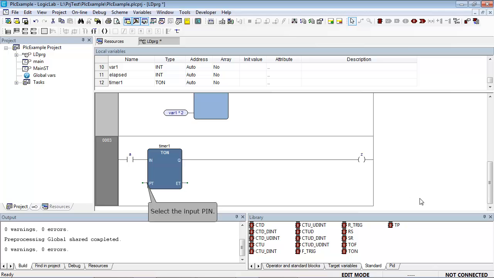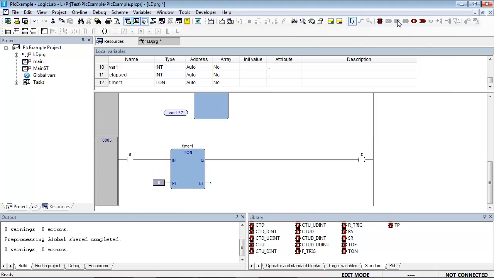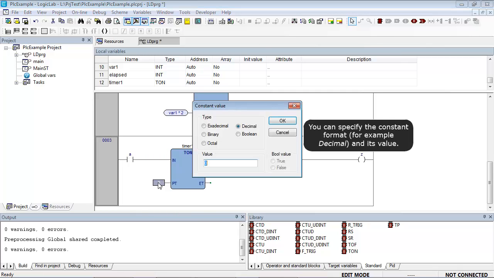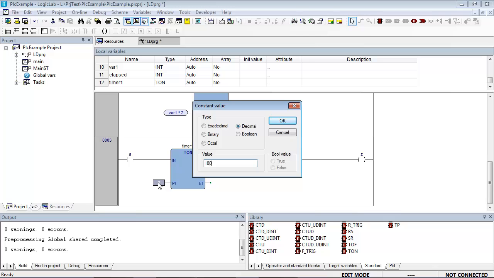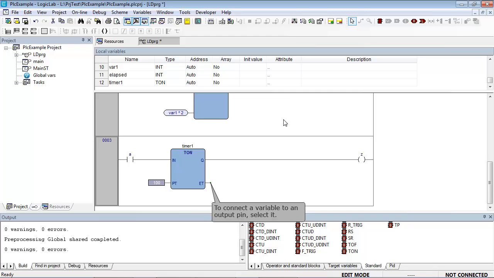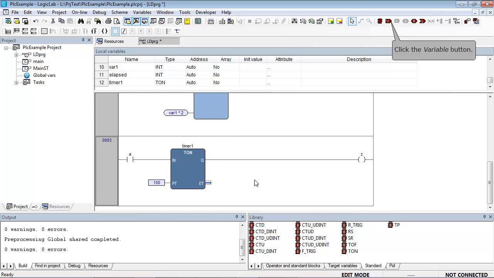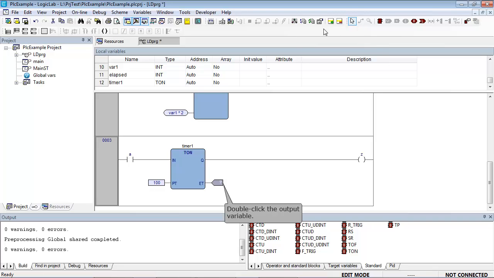Select the input pin. Click the constant button. Double-click the new constant object. You can specify the constant format, for example decimal, and its value. To connect a variable to an output pin, select it. Click the variable button. Double-click the output variable.